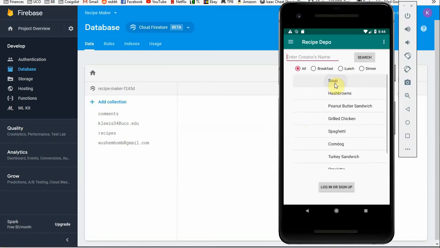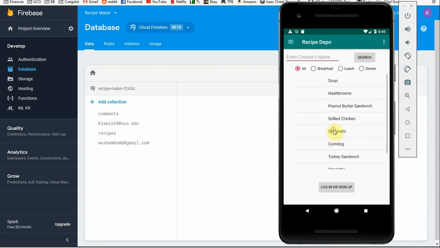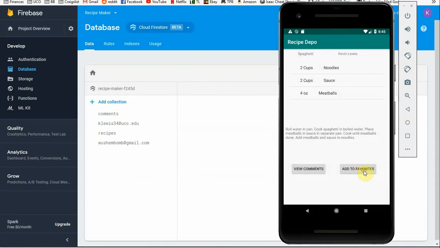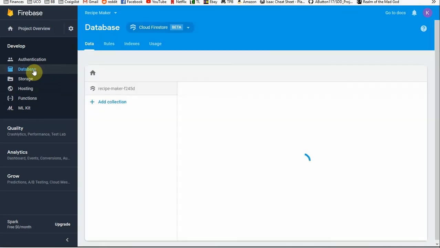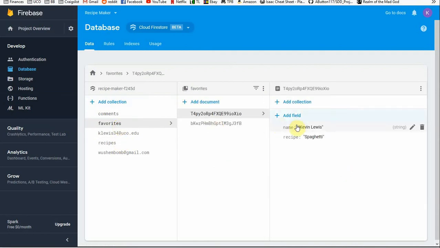We'll go in here and let's add soup. Go ahead and add that to favorites. And spaghetti. Add that to our favorites as well. And we'll come back to the database and refresh. And we have got in our favorites Kevin Lewis spaghetti and Kevin Lewis soup.